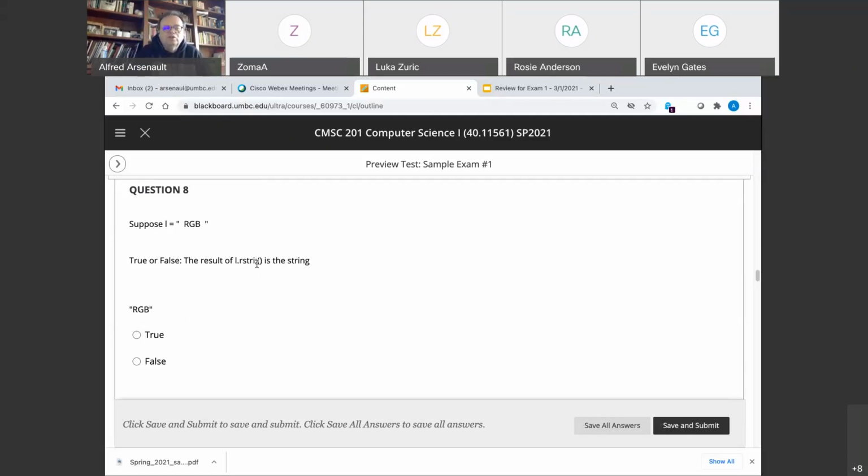Okay, so the question is, what does rstrip do? rstrip removes blank spaces at the end only. So L.rstrip would still have the blank space here and then RGB. So true or false, the result is the string with all the spaces gone, this is false. This is false because rstrip only gets rid of the blank space over here. Rstrip does not get rid of this blank space.